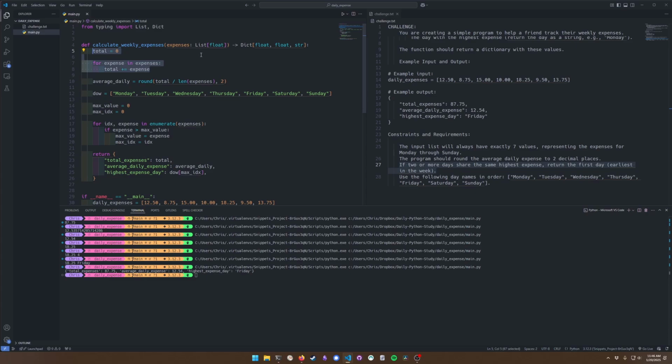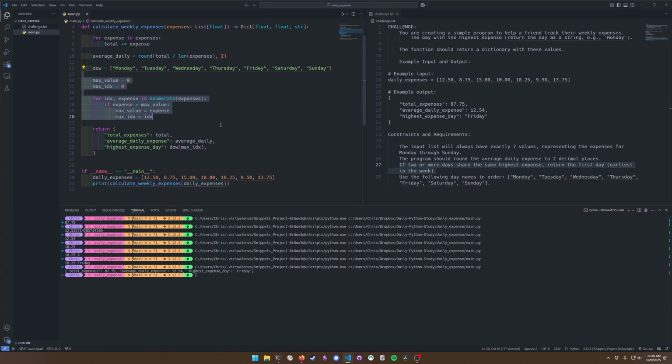And then I think the only other thing is we could add a doc string to make it a little bit cleaner. Typically, I think for me, I maybe wouldn't do all of this in a single function. I would maybe do total in a function of its own, average in a function of its own, and then maybe day of week I would pass into the variable, and I would do this highest expense day as its own function. But I think in this case, this works out okay.